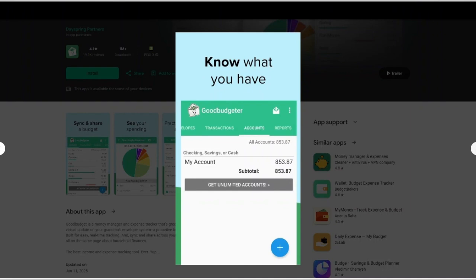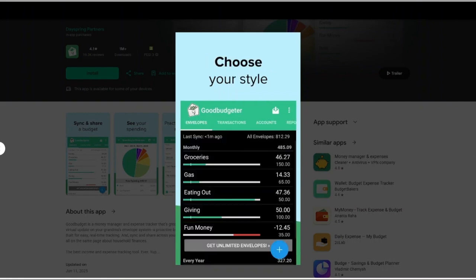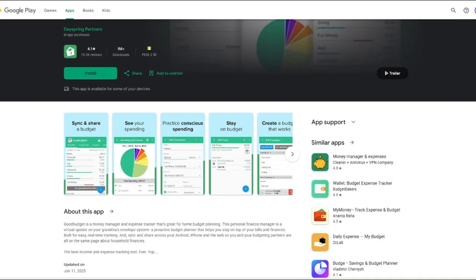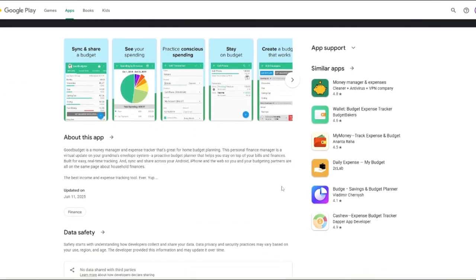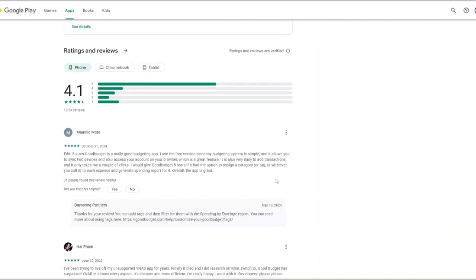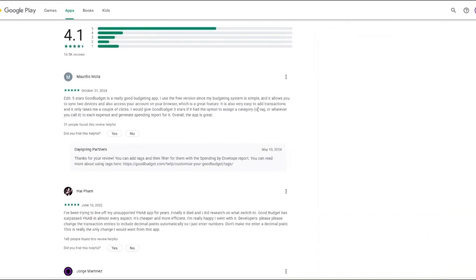So is GoodBudget worth it in 2026? Here's my honest and balanced take. GoodBudget is one of the best apps for people who want strict control over their spending. So if you're trying to stop impulse purchases, and if you want to be intentional with every dollar, or if you're budgeting with someone else and you want transparency, GoodBudget delivers that structure beautifully.